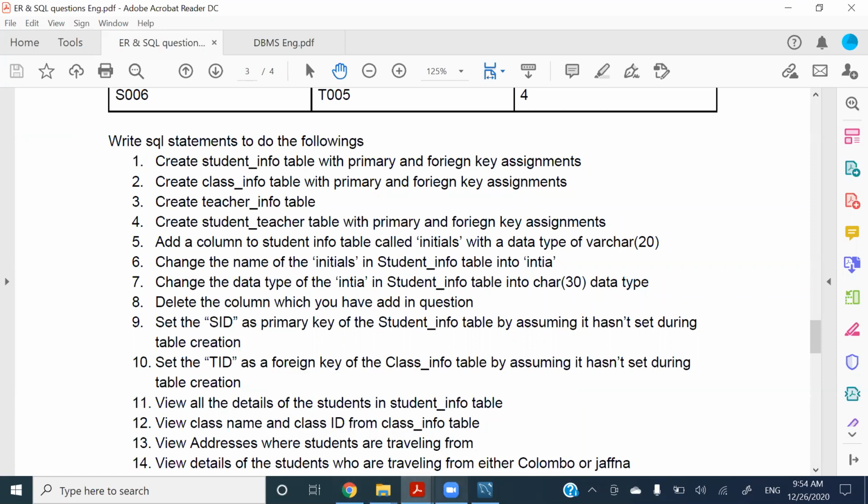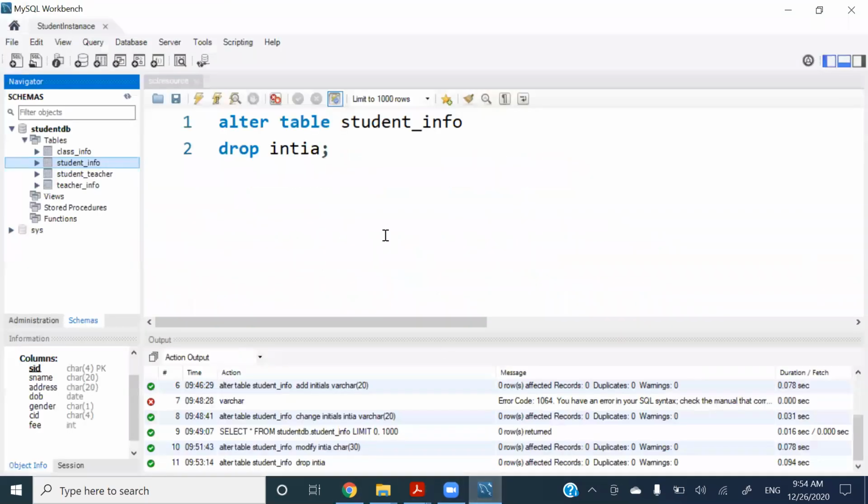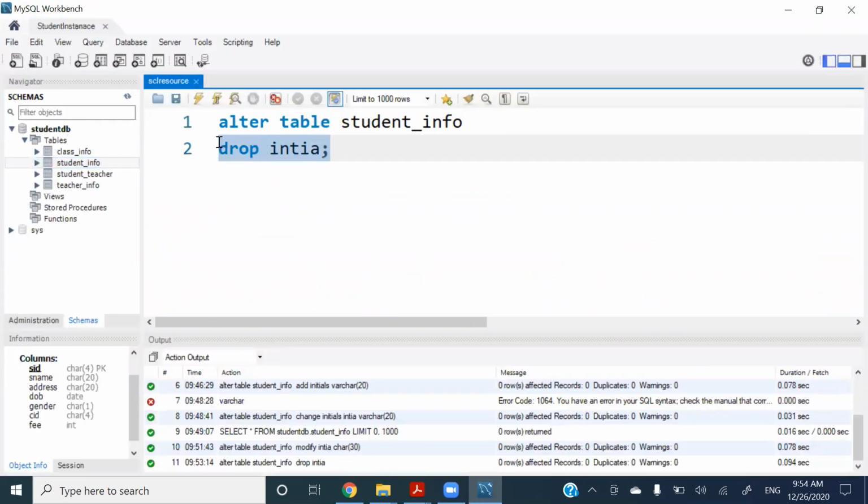Last week we did this too, as I remember. Since it's already assigned now, I can't do it again, but I'm going to show you the query. So alter table student info, that is what we want, right? Then I'm going to use add. Since it is a primary key, I'm going to say primary key, and tell which field is going to be the primary key. Your table already has SID, S name, address, DOB, gender, CID and fee. So we choose SID as the primary key. You can write it like this and execute it, right?